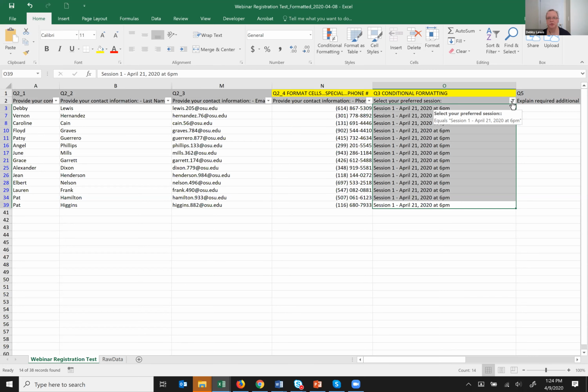If I want to see everybody again, I just click on that little filter again, and you can see that the drop-down arrow has turned from a drop-down arrow into a little funnel. That means our data is being filtered in this column.